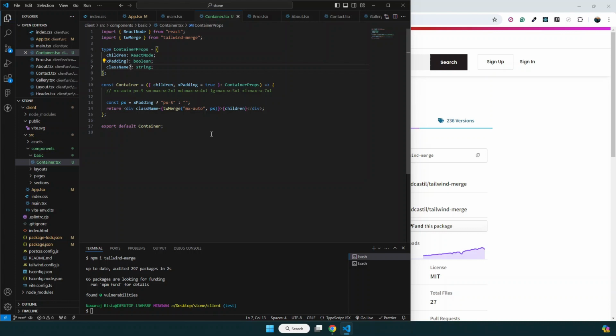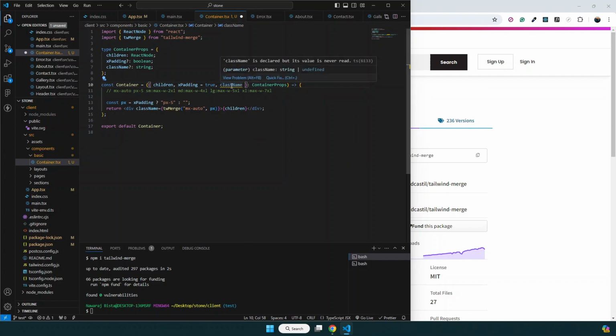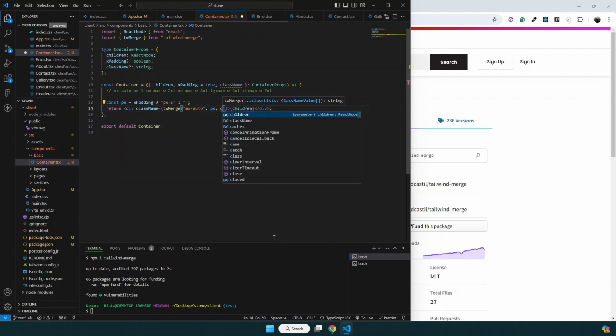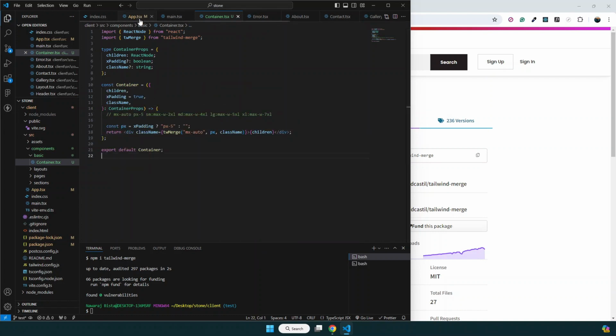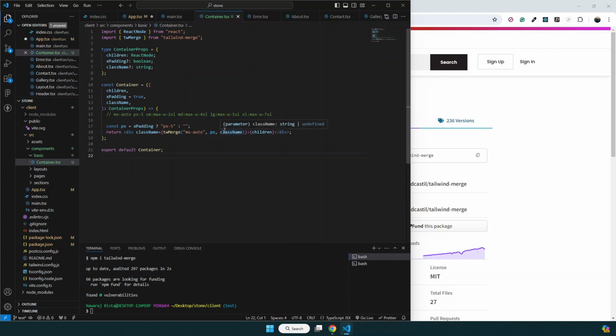Okay, just save it, and that class name should also come over here, and we have to add here class name, and this is showing error because we haven't used that class name. So just put it over here like that. So what we did now, we can come over here, and in the container we can now provide class name, and any class name we provided here will be added over here. And if we provide any conflicting class name, then tailwind merge will make that error go away.